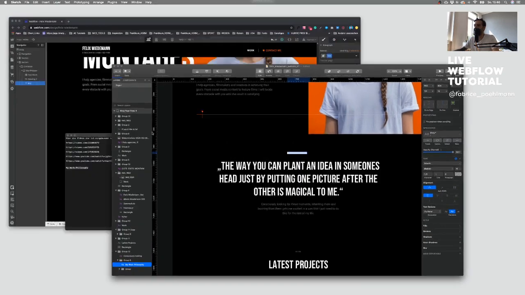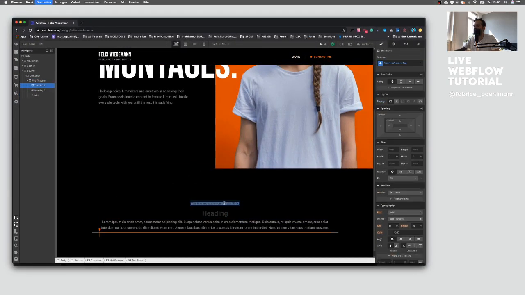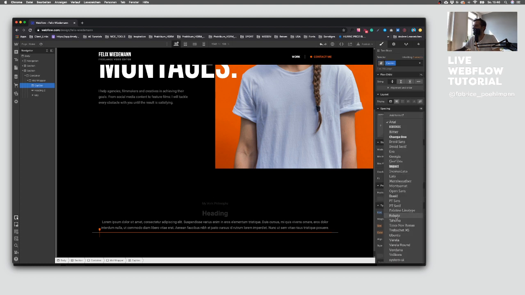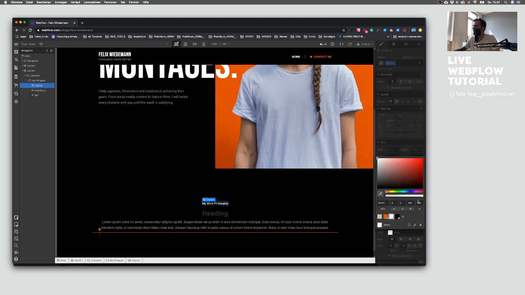Let's copy it, and let's put this thing over here. In my opinion, this is something like a caption. We give the class of caption, choose the font, choose the weight, choose the color. I think it's 35, a little bit less. It's 30.